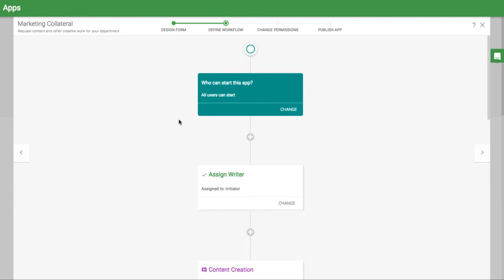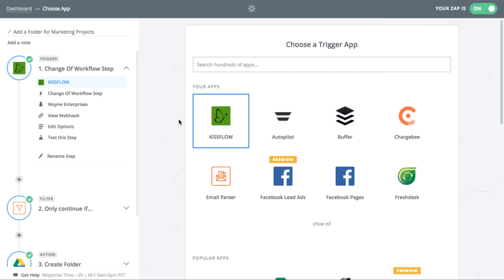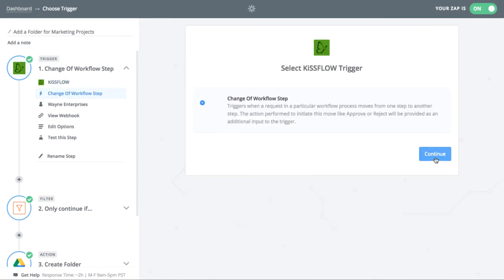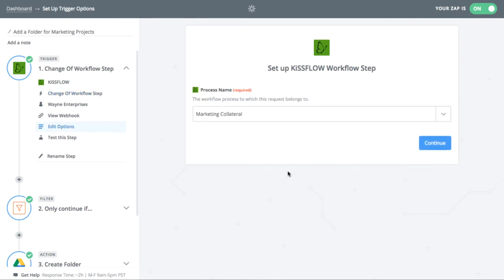To do this, you'll need to use your paid Zapier for Work account. Start by making a new Zap. See our other videos for how to set up your account for the first time and use webhooks. Choose the process that you'd like to integrate. In my case, it is the Marketing Collateral app.